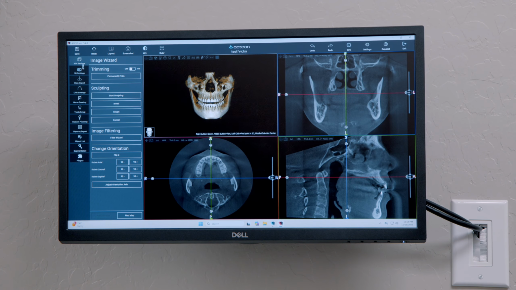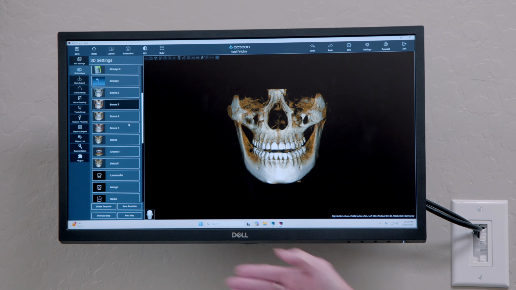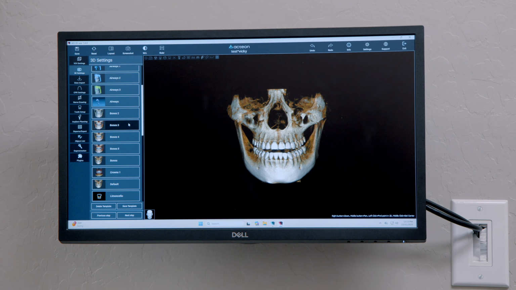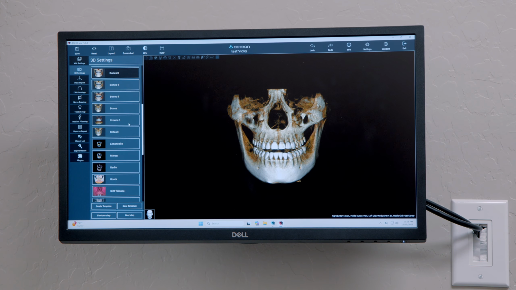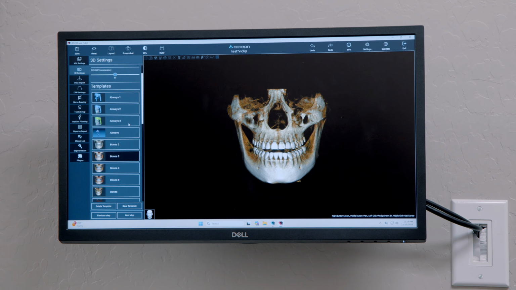From here, we can go into different 3D settings. We've got all of the templates here on the side where I can kind of focus more in on airway, different bone structures, bringing in some more of the soft tissue.